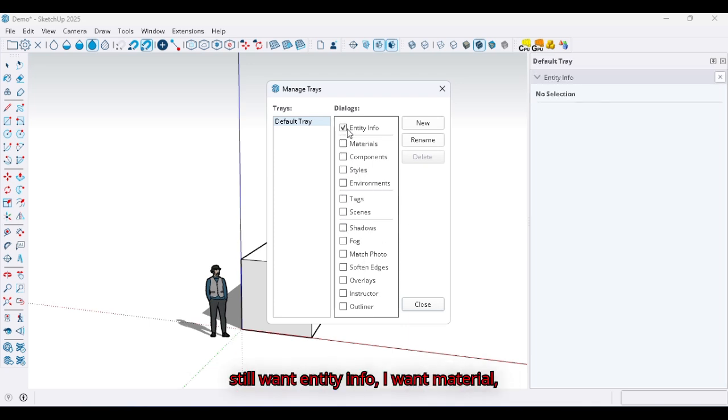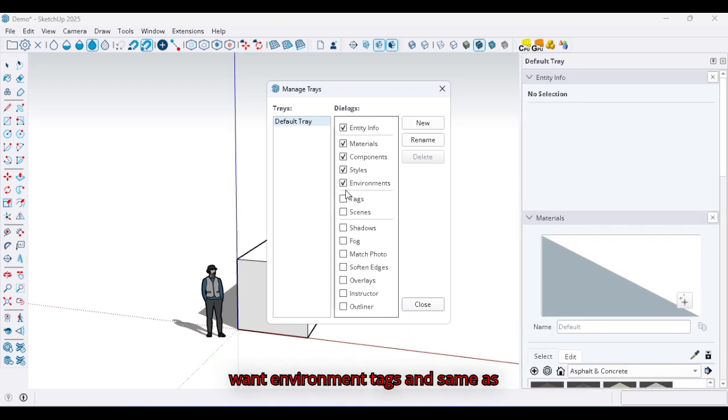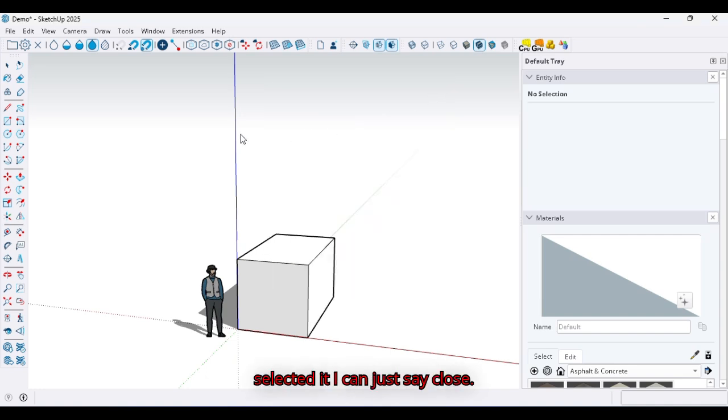But I still want entity info, I want material, I want component, I want style, and I want environment, tags and scene as well. Then I want instructor. That instructor is useful because I want to use it to explain to you. Then after I've selected it, I can just say close.